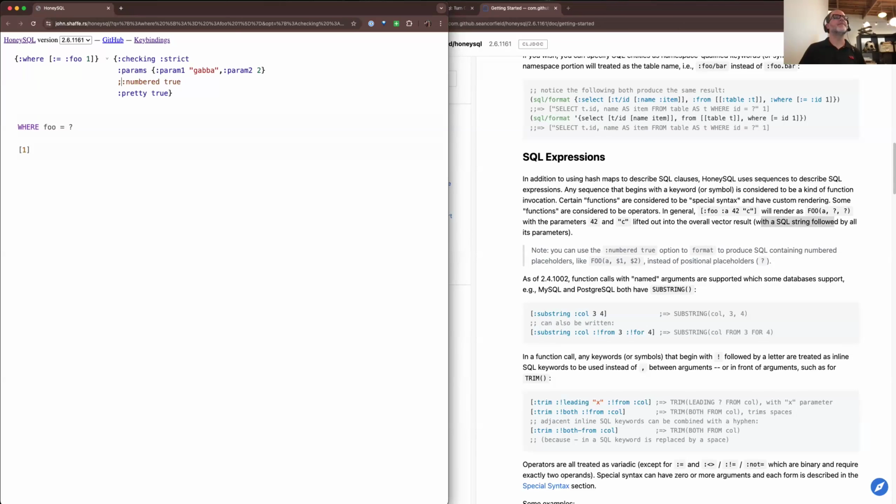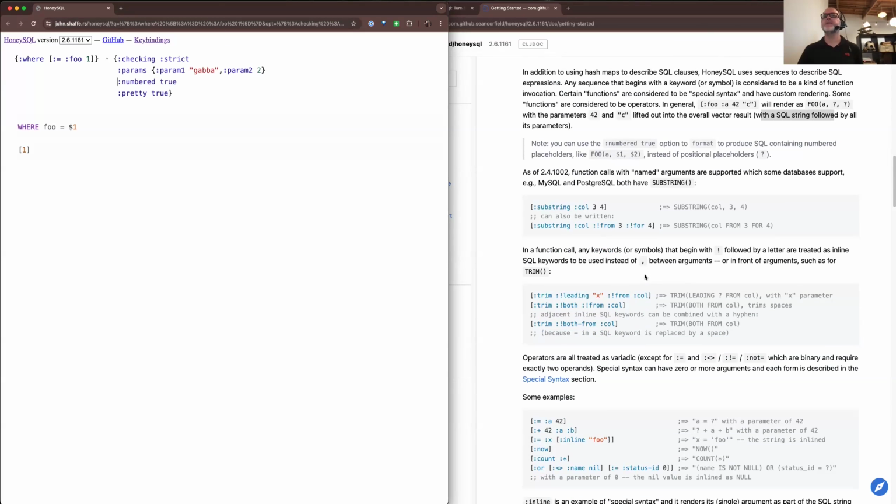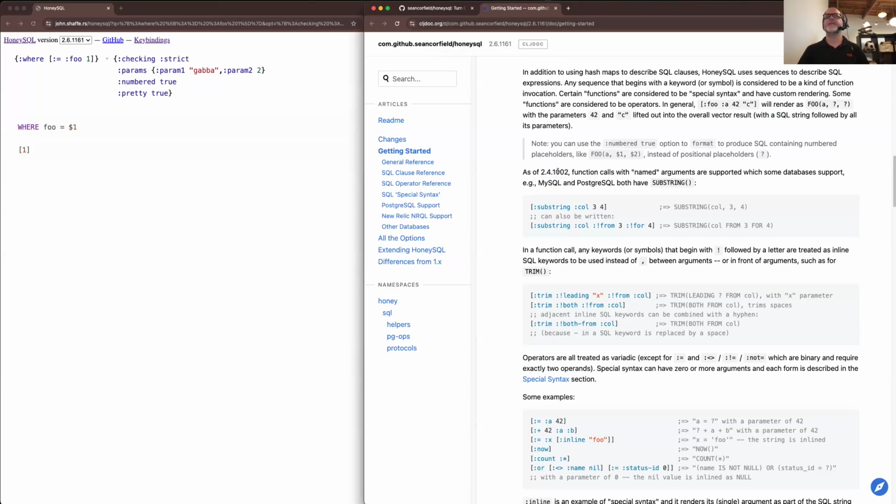Huh. Yes, it supports comments. Already better than JSON. As of 2.4.1002. Golly, you got a lot of versions there. It's the commit. Oh, okay. There you go. Well, you have a lot of commits then. Yeah.